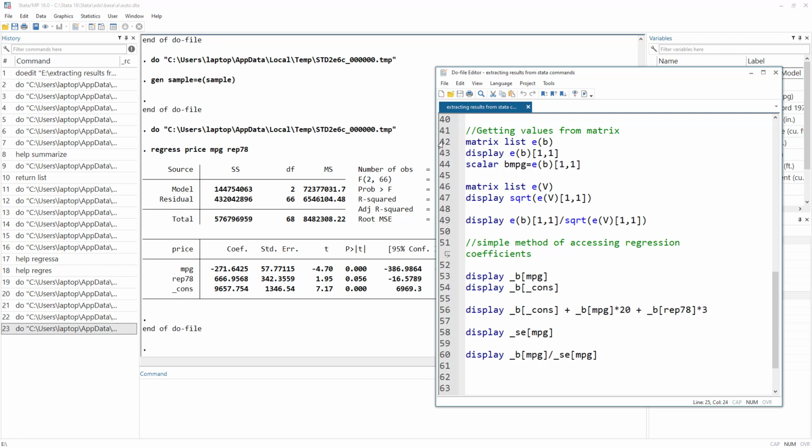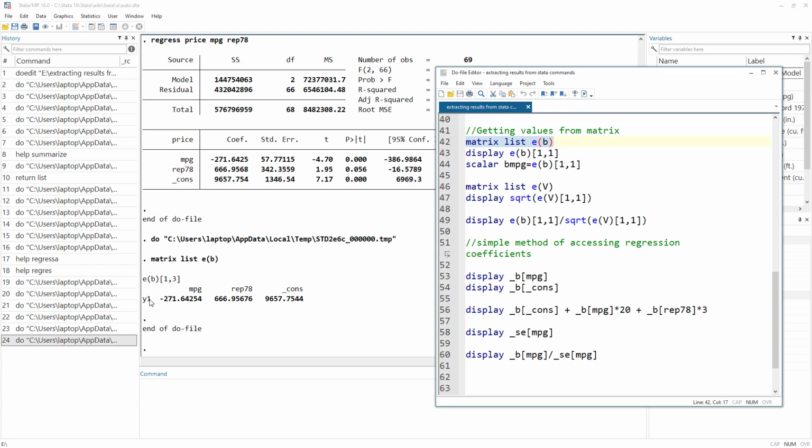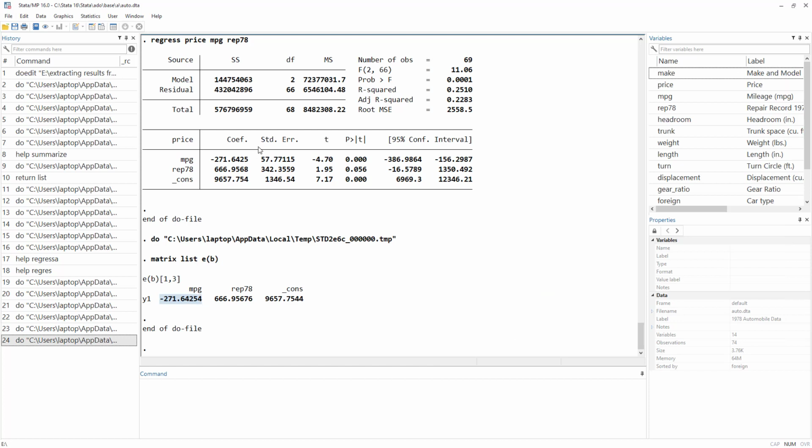So I'm going to first list the matrix and see what is stored in that matrix. I would use matrix list and then the name of the matrix. So we have this list of the matrix. It is a 1 by 3, we have 1 row and 3 columns. The mileage variable had a coefficient of -271. The repair variable had a coefficient of 666, and the constant was 9657.